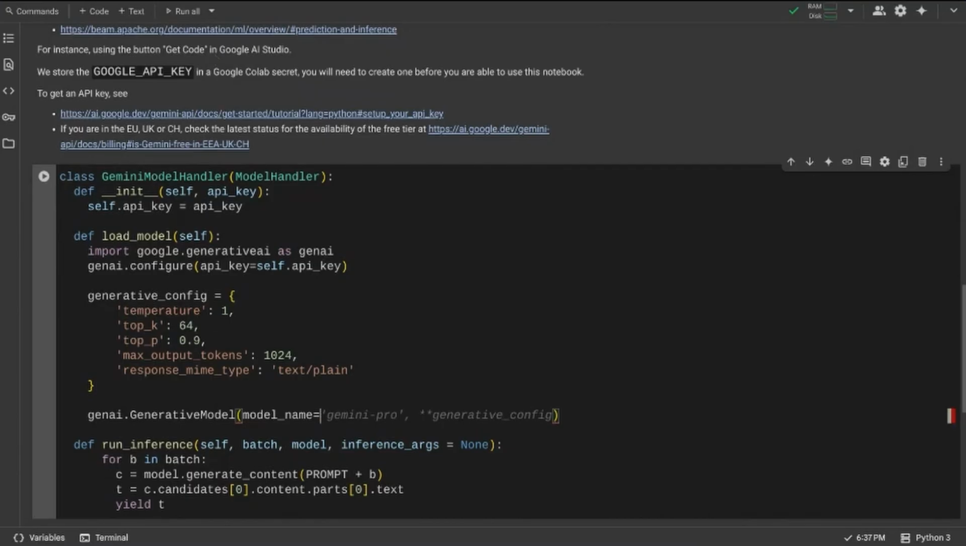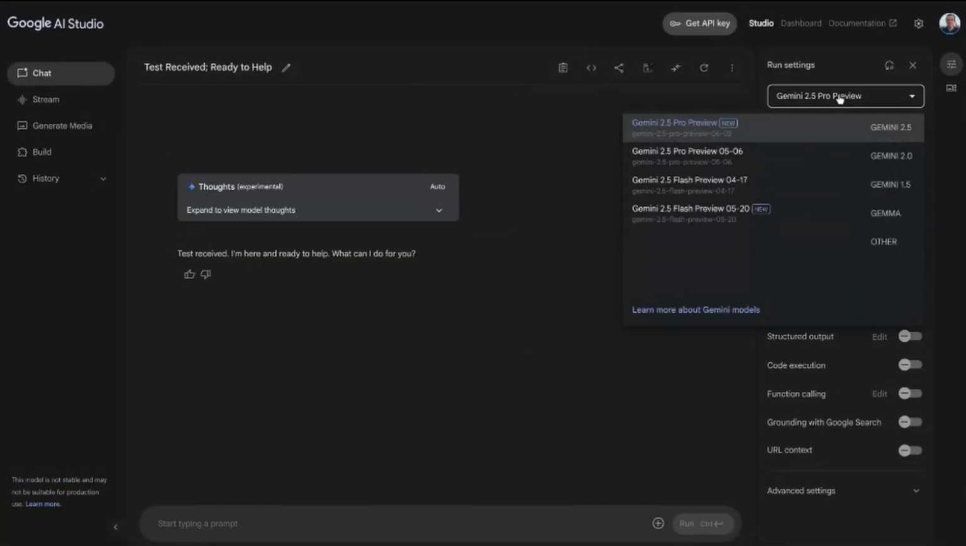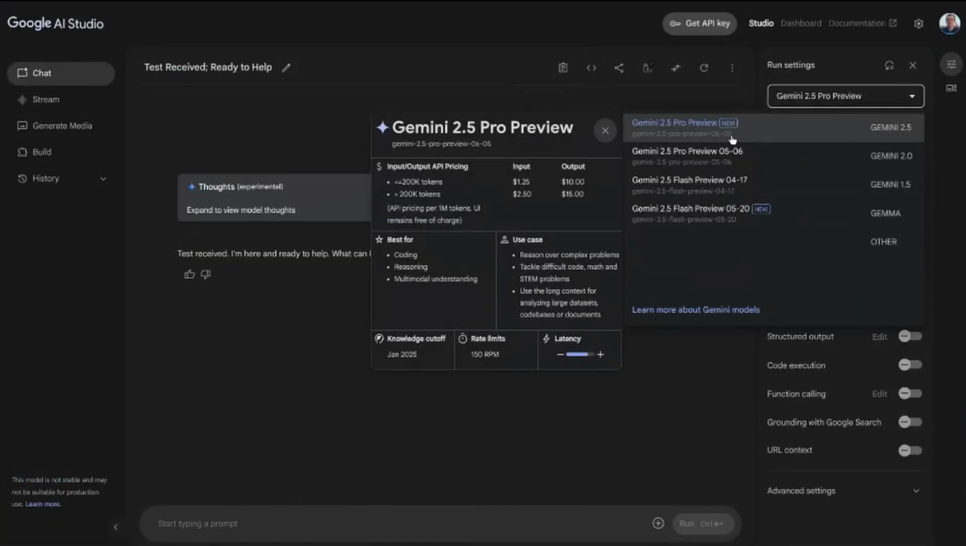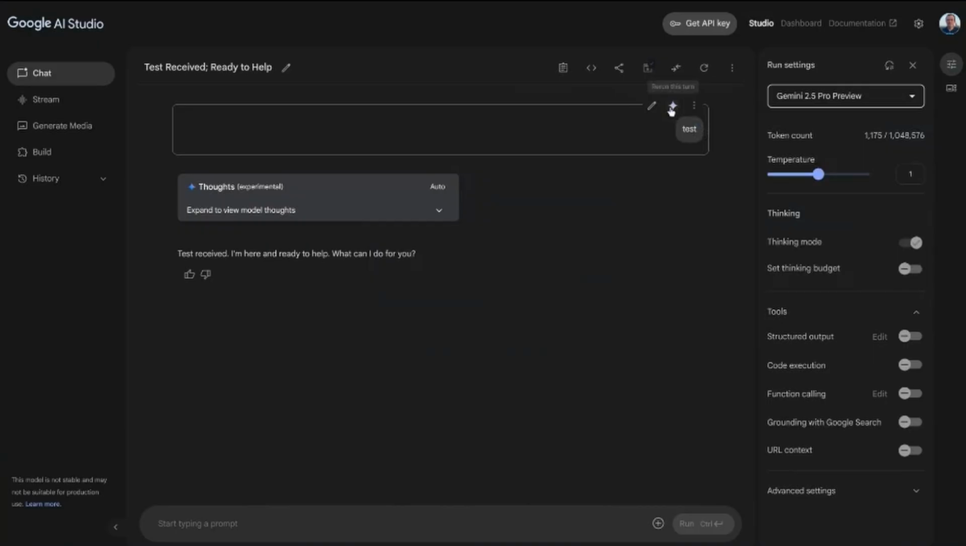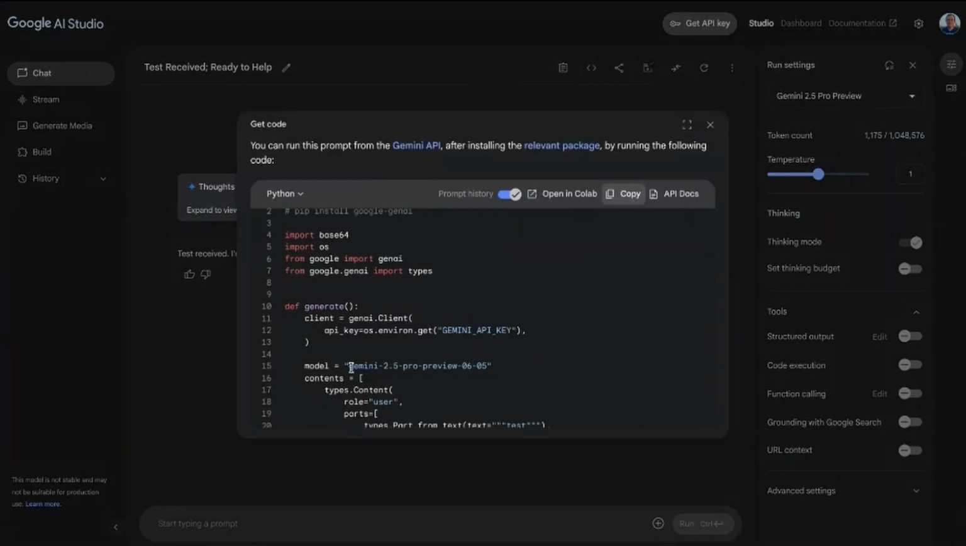I'm gonna go back to AI Studio. Okay. So let me share this back here, and let's see if I can get the model name here. For instance, see, I'm gonna use this one here, but I cannot. Well, let me get the code from here. Model name. So this is the model name that I'm gonna use.